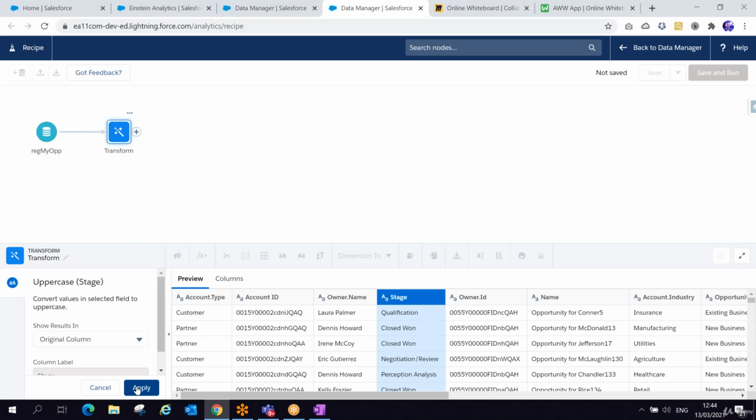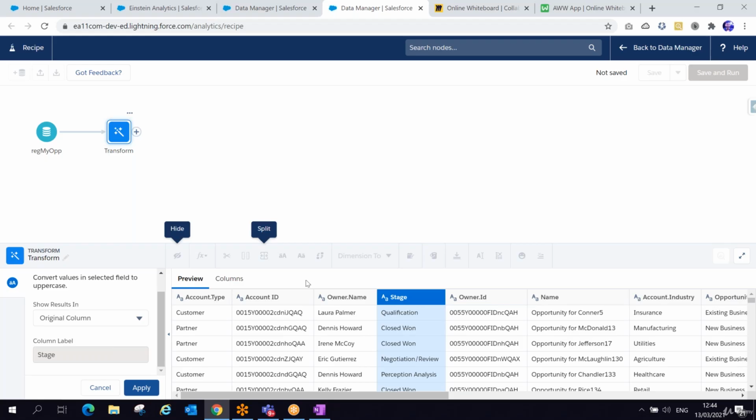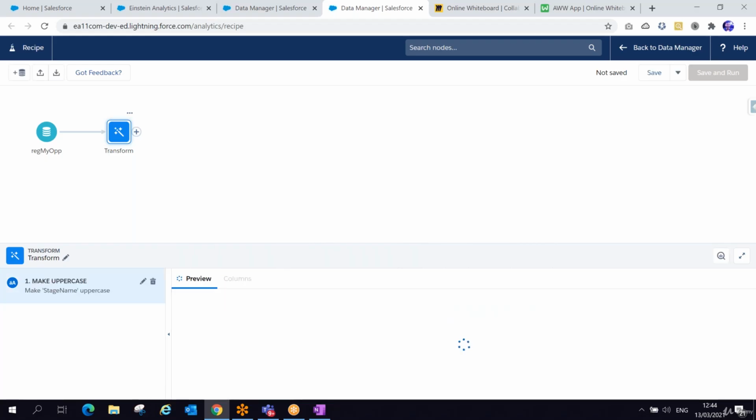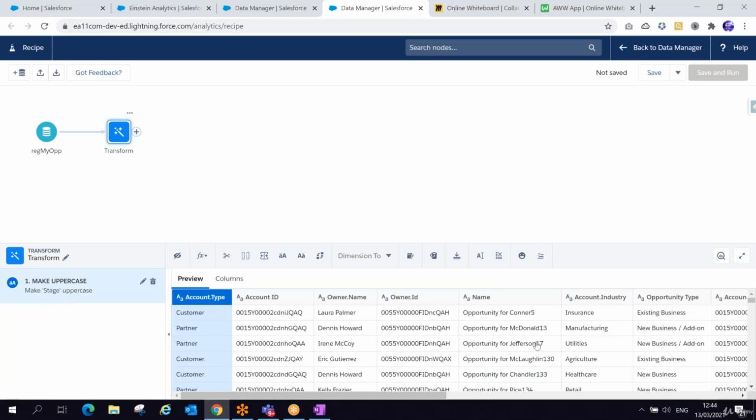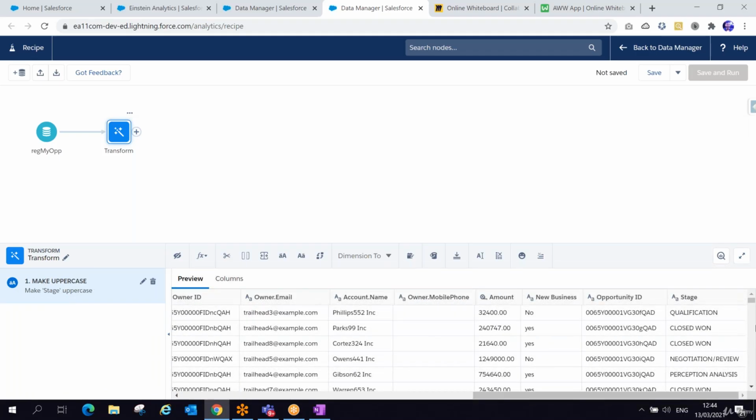Depending on what type of transformation you do, you will get the options in this transform window. Now I select that in the original column I want to do a transform uppercase, I click apply. And now if you see, one transformation we did on the stage to convert that to uppercase. The stage got changed to uppercase.